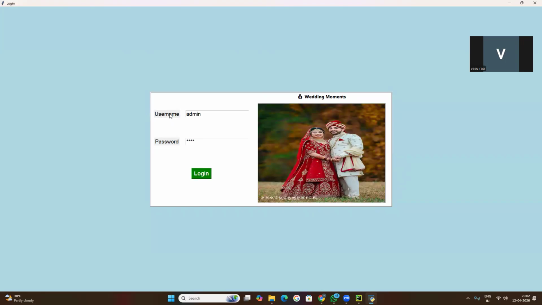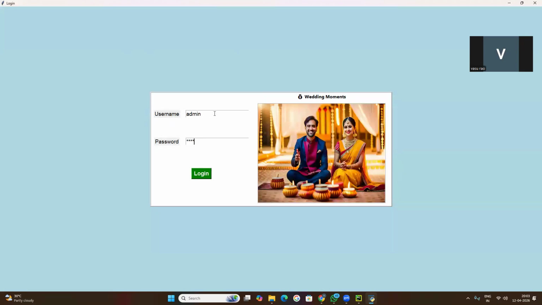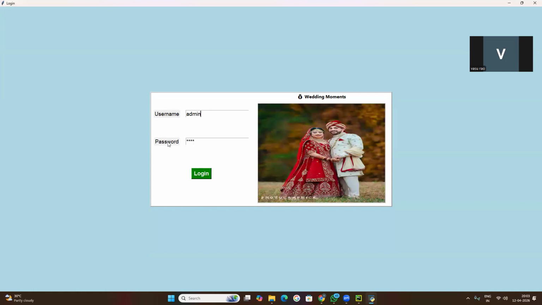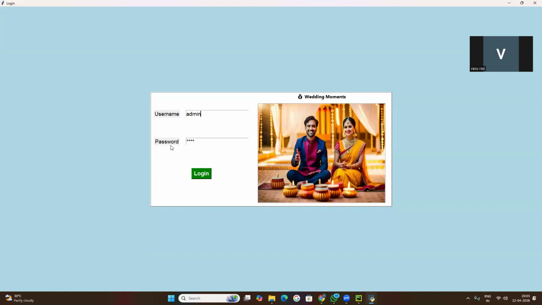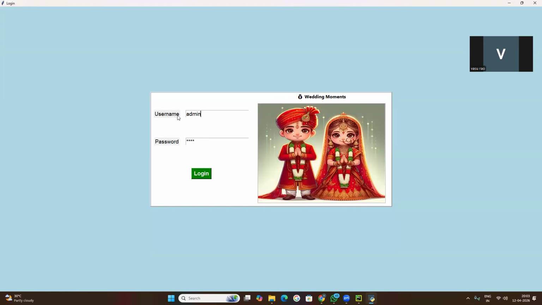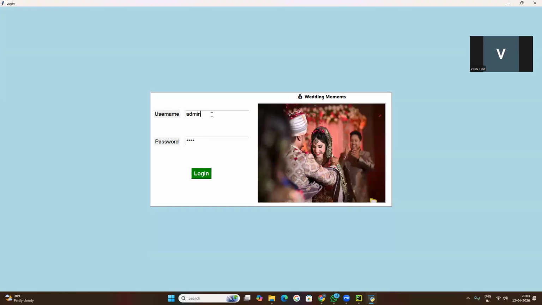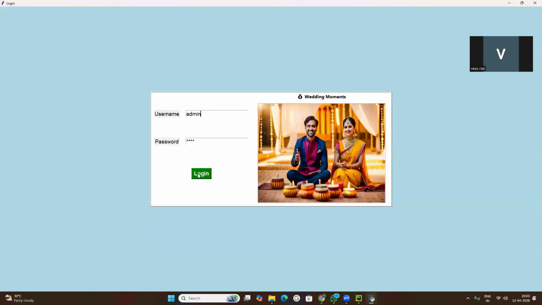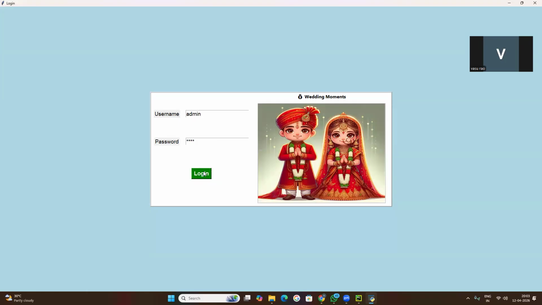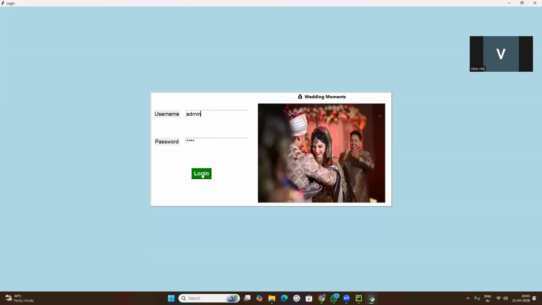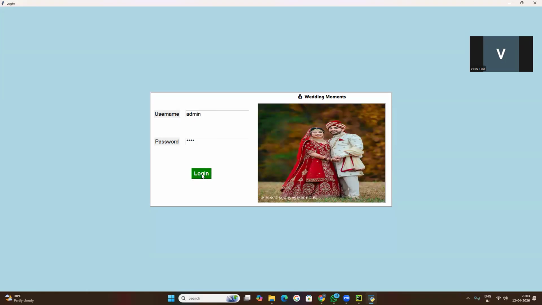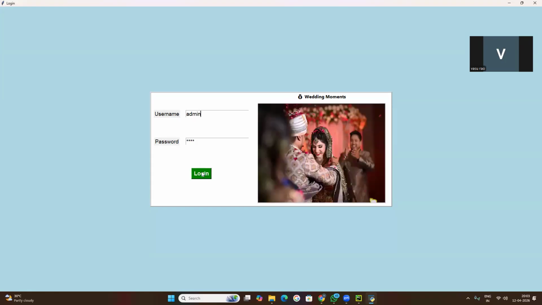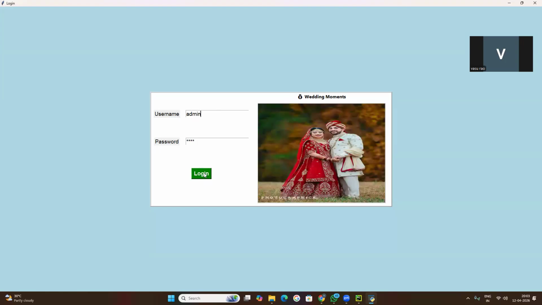This is the label, username. This is the text box, within which is admin. This is one more label, the label name is password. This is the text box, whatever text you type will be taken. This is the button, the button name is login. For this button, the login function is linked with it.